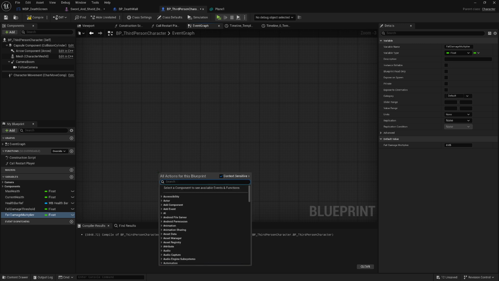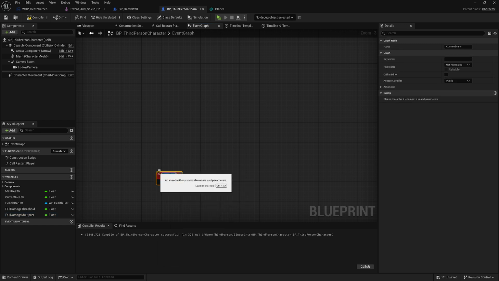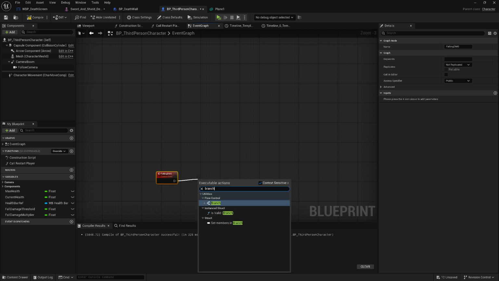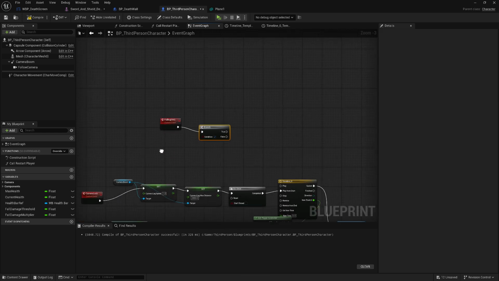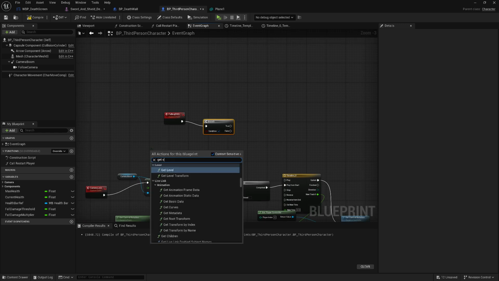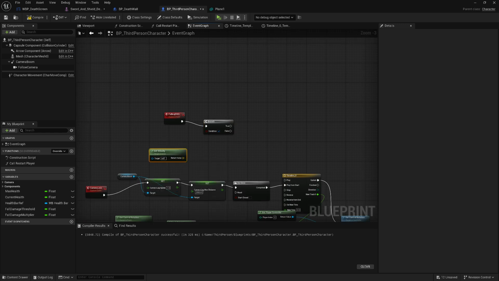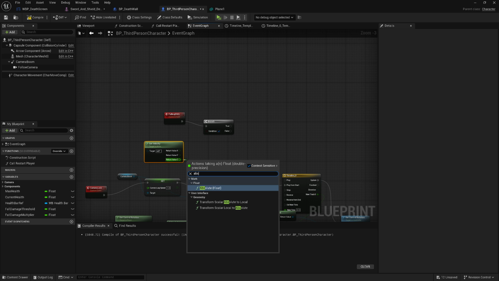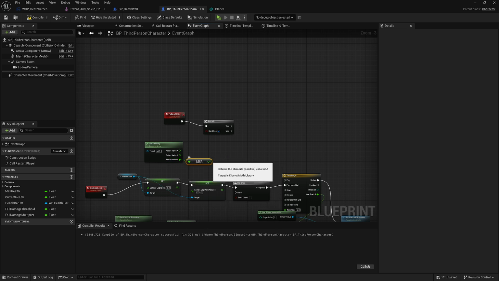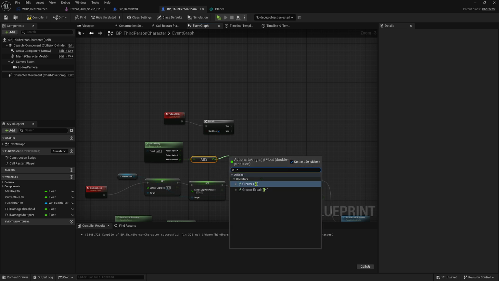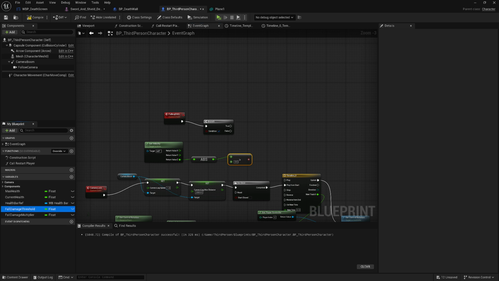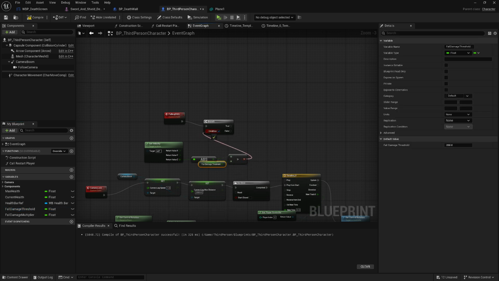Then let's add in a custom event, and let's call this falling damage. And then let's do a branch. And then get velocity. Then break the structural pin. Out of the Z, let's do absolute float. Then let's do a greater than and compare it to our fall damage threshold. Plug this into the branch.